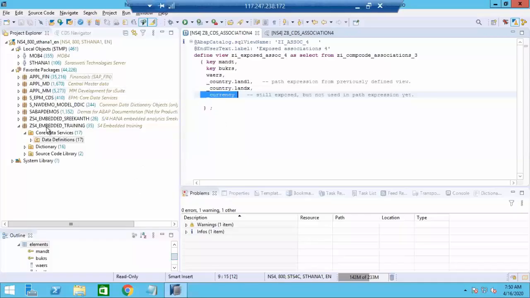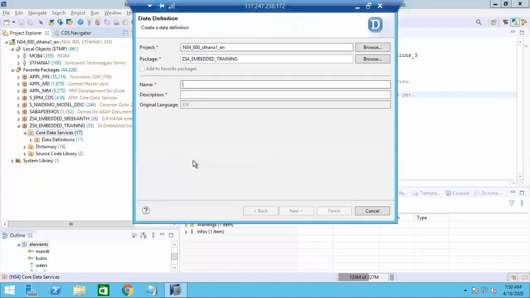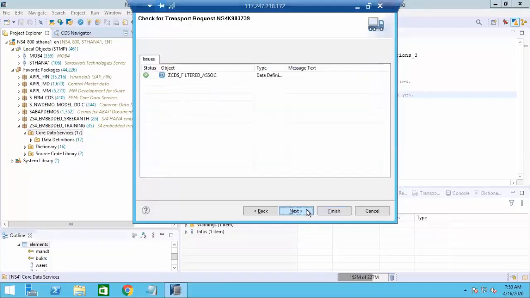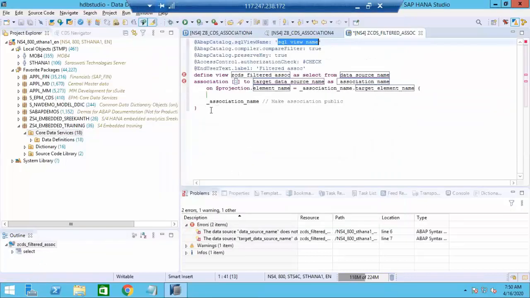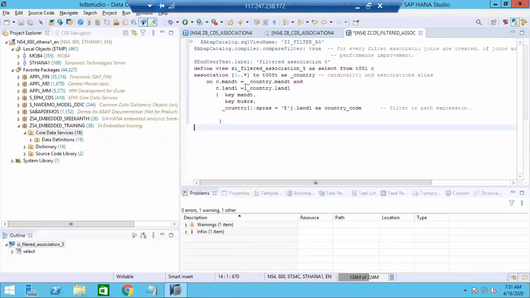I'm going to create a new one. Filtered, that's fine. Okay, I'm going to say next, and then next, and then finish it. There's no difference in defining the filtered association other than that you have something here in the filter.